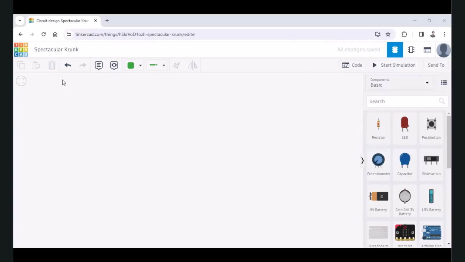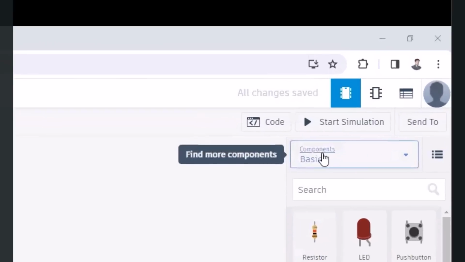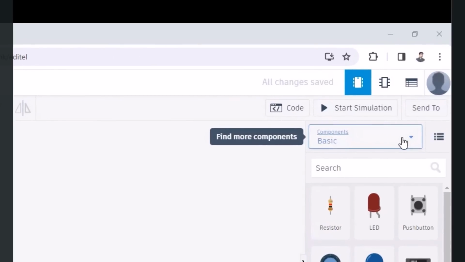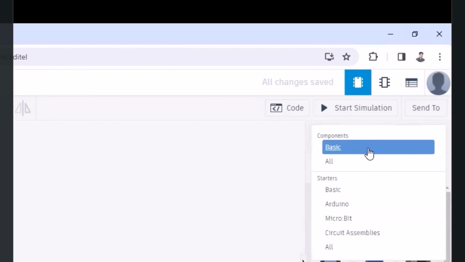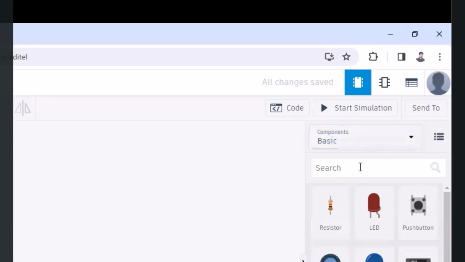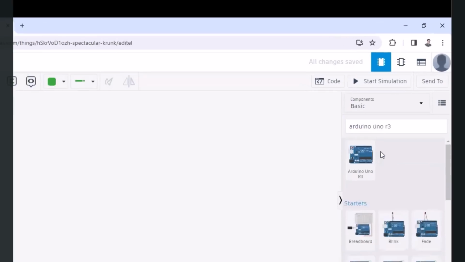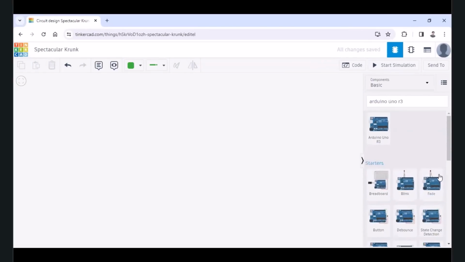So when you open Tinkercad, you will find this window. In this window, you will find the components, written as basic. You can click here and you will get multiple options. Let me go with the basic. Now here you have the search for components. Type here Arduino. You will get multiple options like Arduino Uno R3. Click there. You will find n number of Arduino boards.